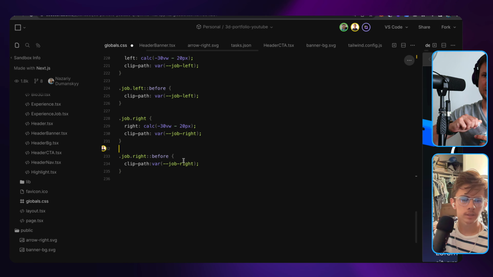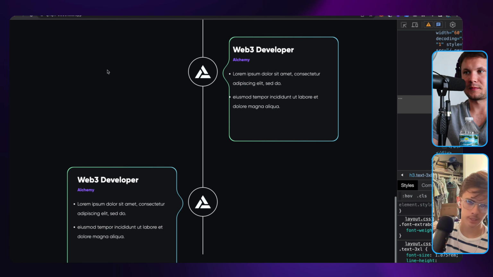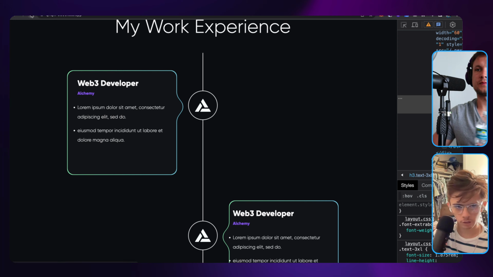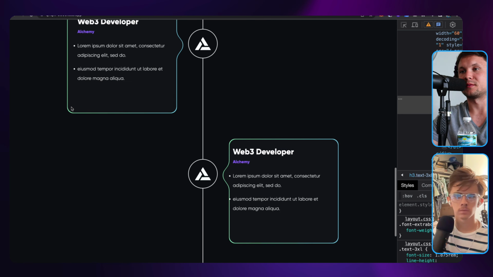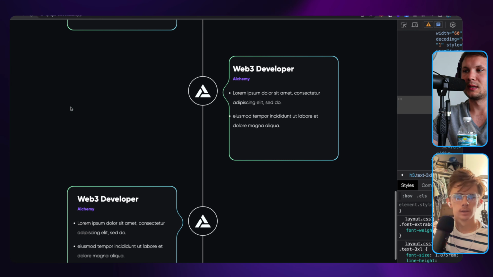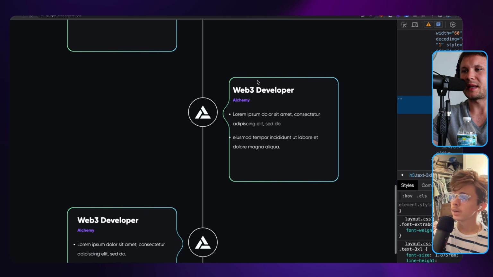Boom, just like that. And see how much that cleaned it up? We know exactly where these variables are defined, so we can easily find the clip paths if we need to change them. And it's easier to read the actual CSS that we're using. Dude, so good. And it's even mobile friendly. Look at this, it's actually mobile friendly.